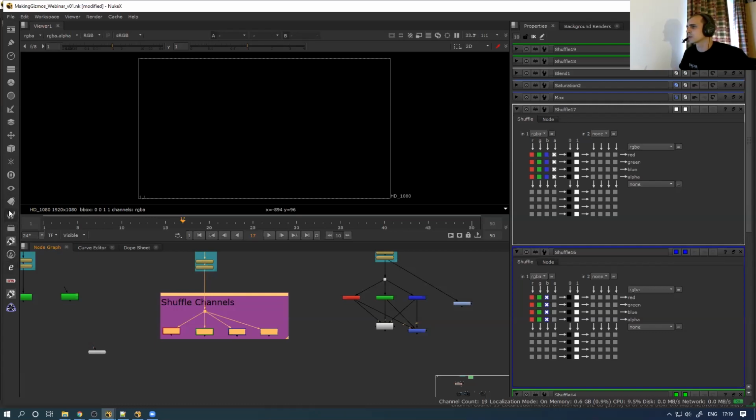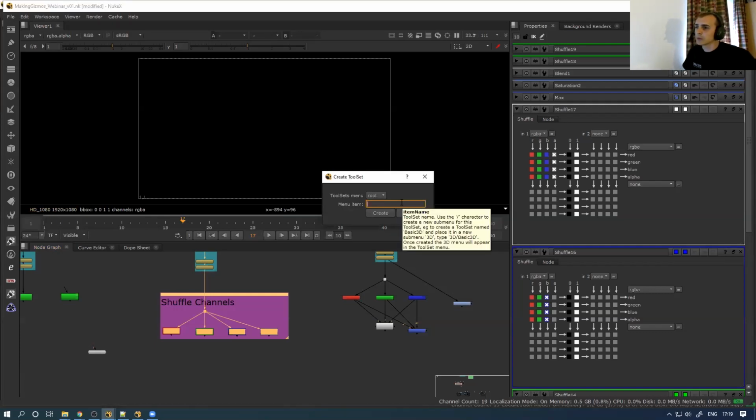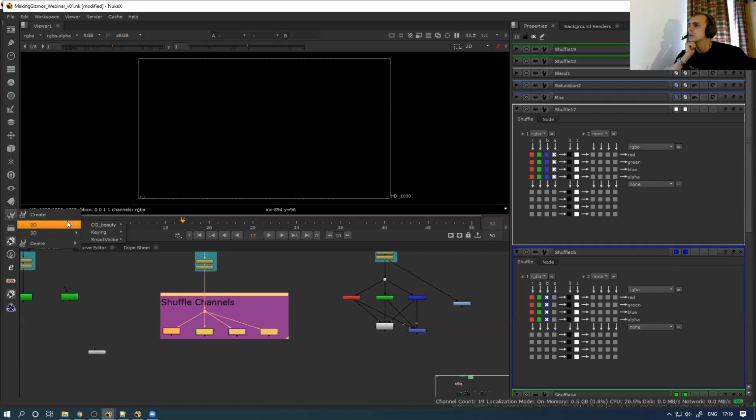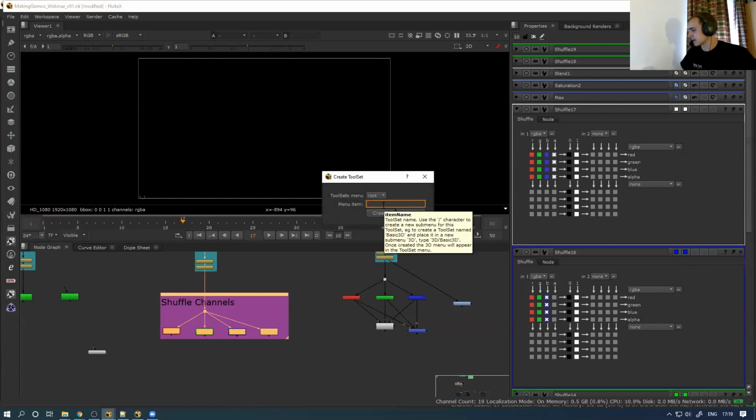So for example, we could select these two spanners, click on create, and you give your toolset a name. If you want a little menu similar to this one here, 2D or 3D with submenus, then as you create, you can just put forward slashes in here. So for example, if I do a lot of different shuffle channels examples, I could use a forward slash in here, and that would create a submenu. I don't need that for a moment. I just want to shuffle channels, and that will be a toolset that I create for myself.